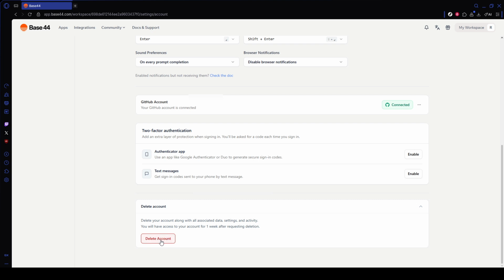On the final confirmation screen, you'll see the same option again. Delete your account along with all associated data, settings, and activity. Click it a second time to finalize. After this, your session will end and your account will be scheduled for deletion in line with Base44's data policies.